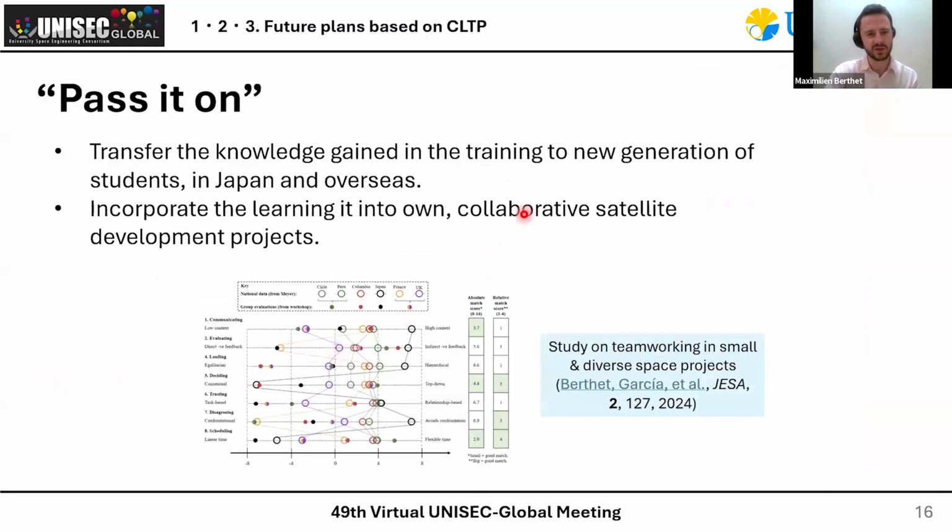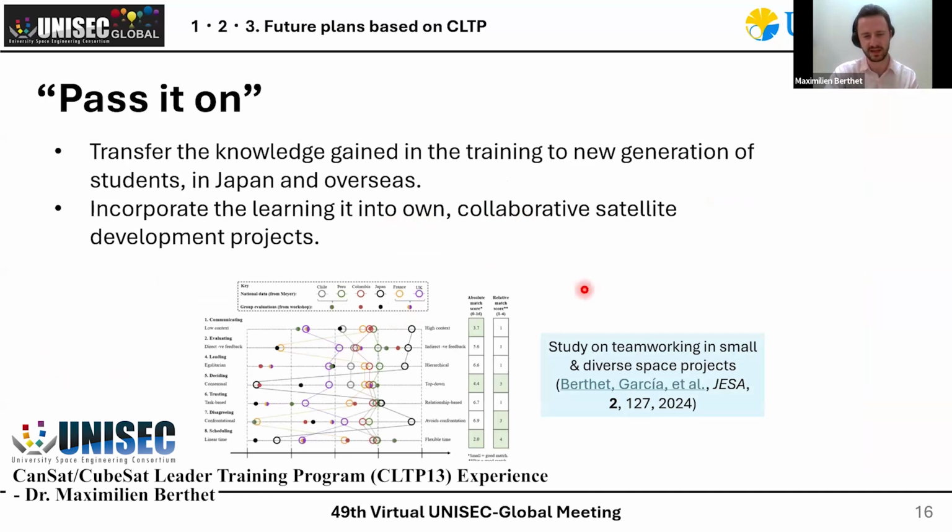So in future, I'd like to transfer this knowledge to new generations of students in Japan and overseas, and hopefully incorporate some of what I learned into my own projects. So I'm interested in how people collaborate in space projects. So hopefully what I learned in CLTP can also be helpful for that.